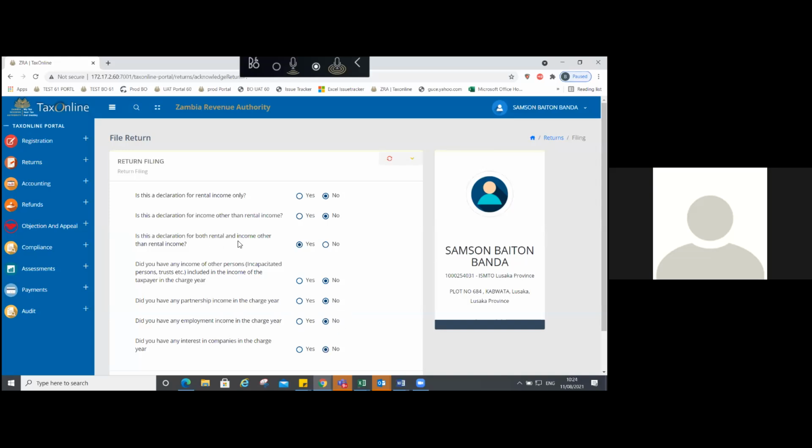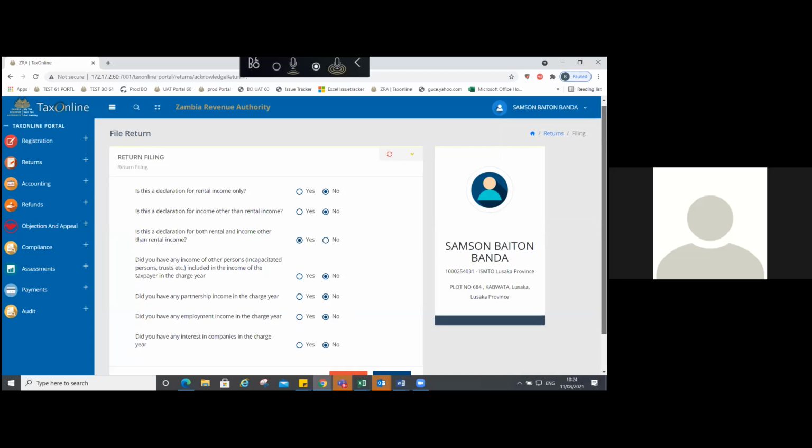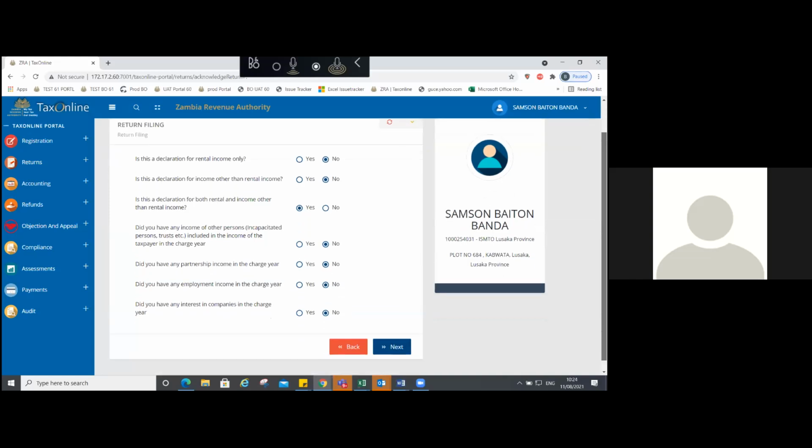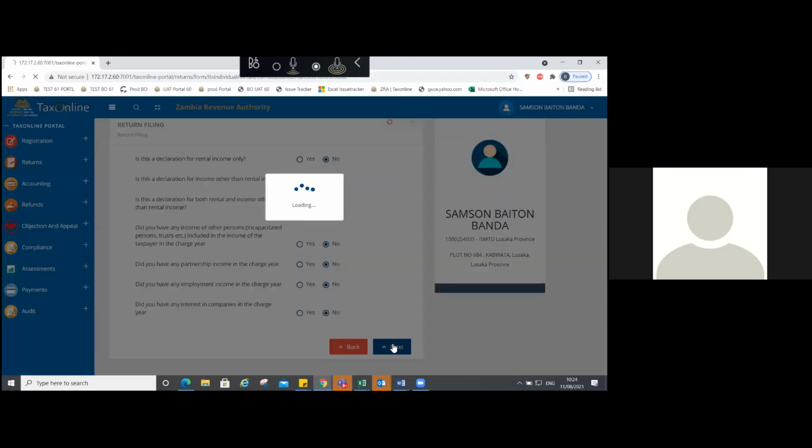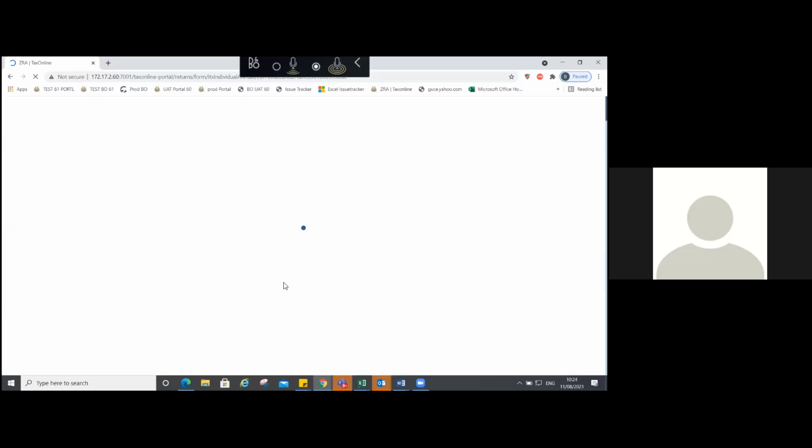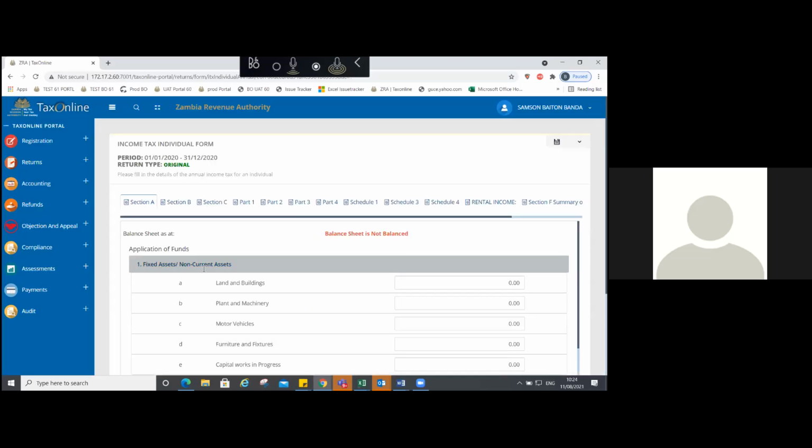Then we select the rental and the other income. So when you select, you respond to one of these questions. You go to next. When you click next, the form will open. So this is the income tax return.